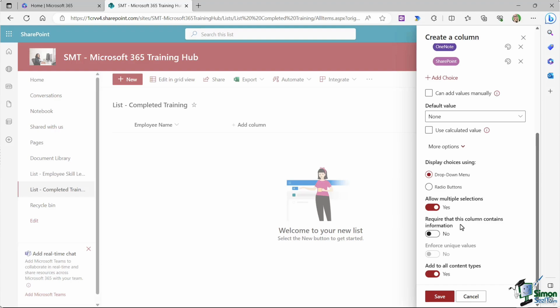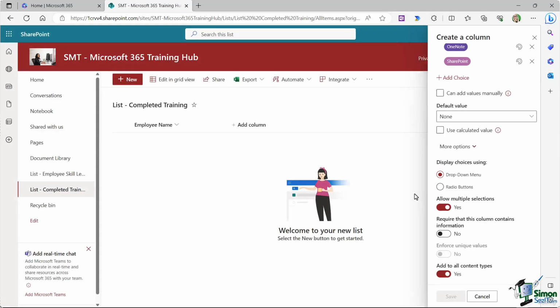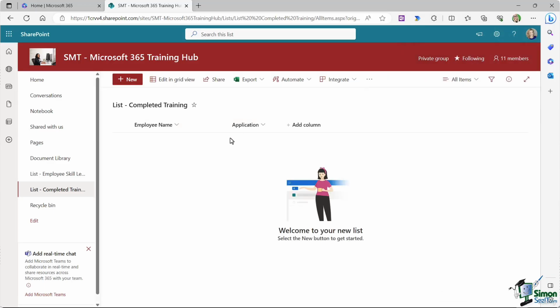Require that this column contains information. Well, no, they don't necessarily have to have something in the column to be able to save, and that's all I'm going to change in there. Let's click on Save at the bottom. So now we have 2 columns. That's all I'm going to add at the moment.